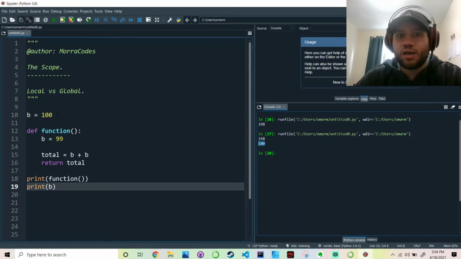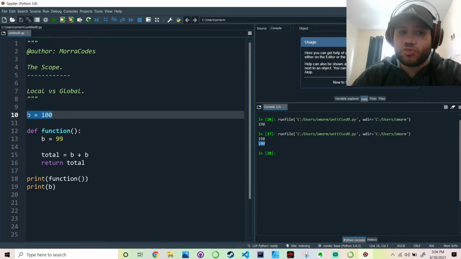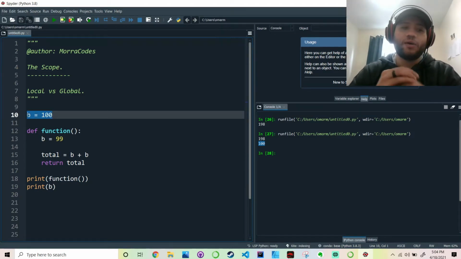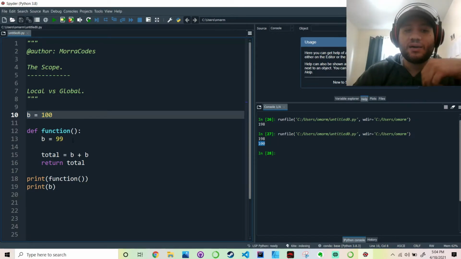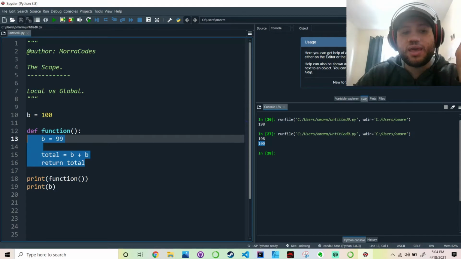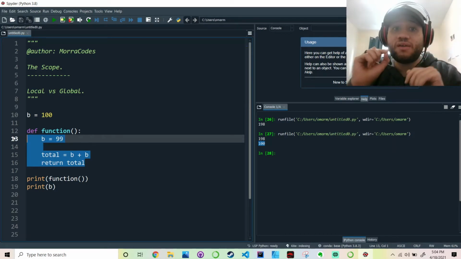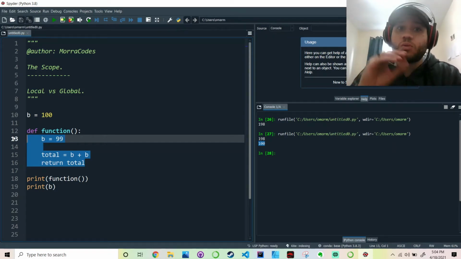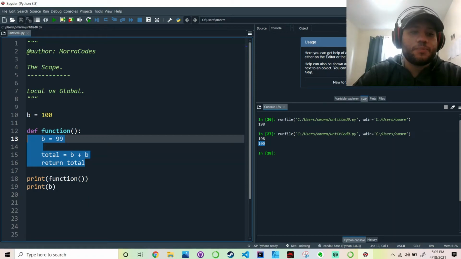Now why didn't b, which is the 100 one, change? Well, the reason for that is because that was defined globally and that was defined locally. So anything that happens within that function, within that scope of that function, is local and only local. To have something that is global and to have something that is local.